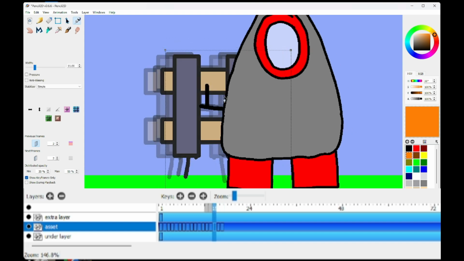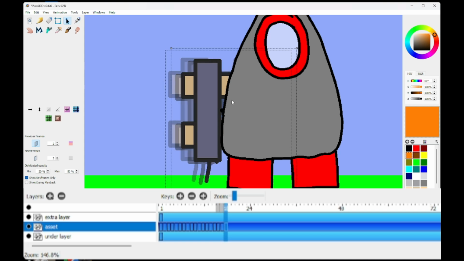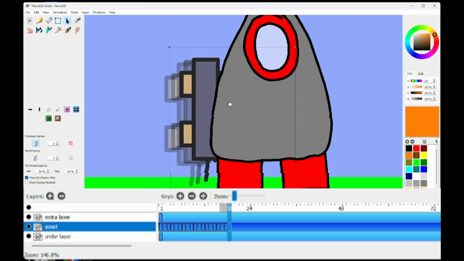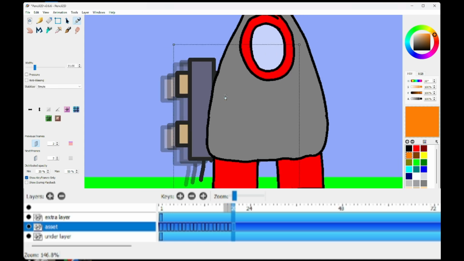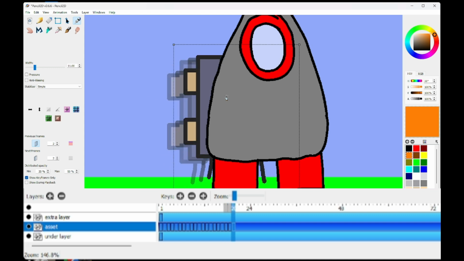1, 2, 3, 4. Yeah, just repeat the process until she's completely behind the rocket. I think that's 4 frames.